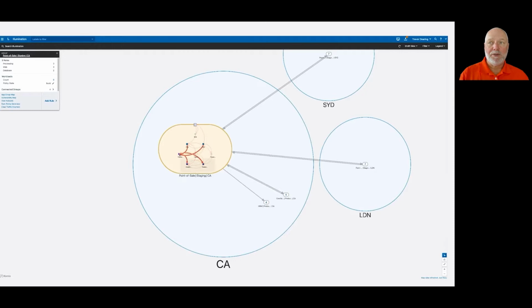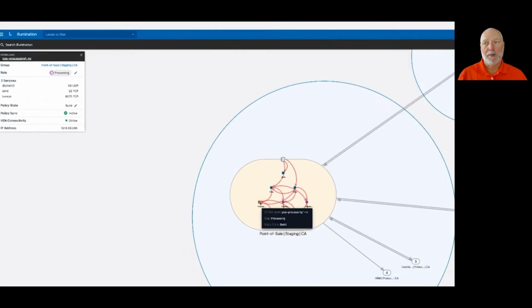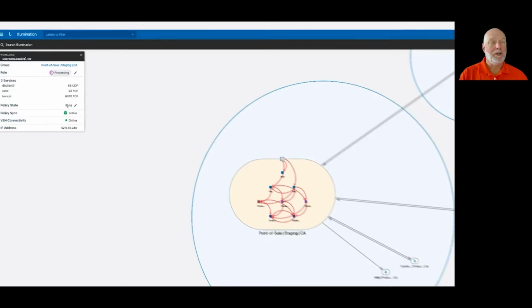What we can do now is look down at the individual workloads. So we can see this individual workload here, POS, processing, MV. And we can see here that it's part of the point of sale staging group. Its role is processing. We can see the services it's using, the state of the policy, which is build, which means that rules have been created but not enforced.